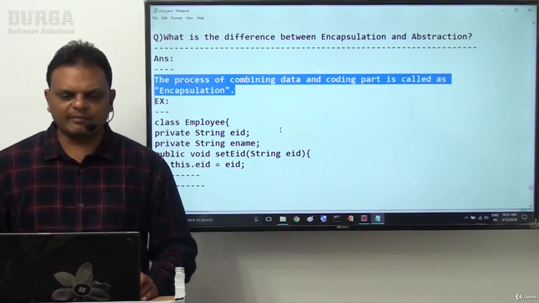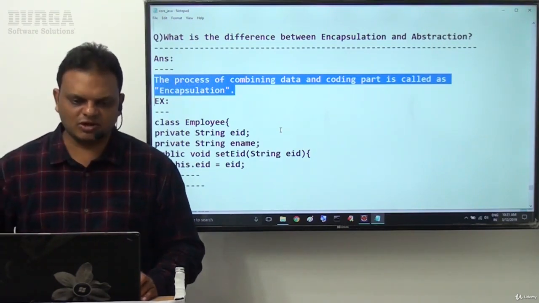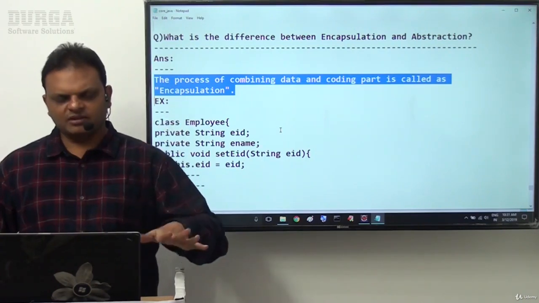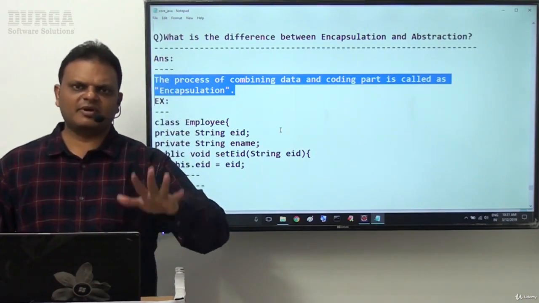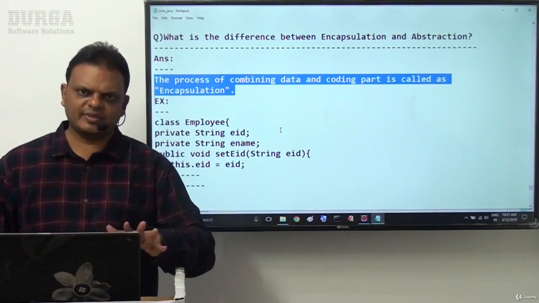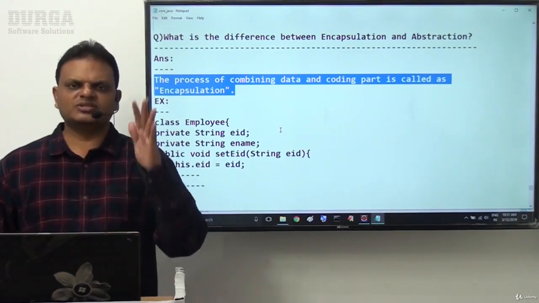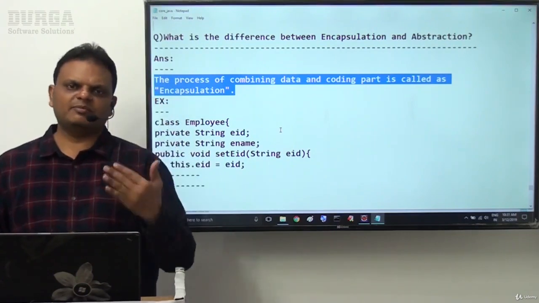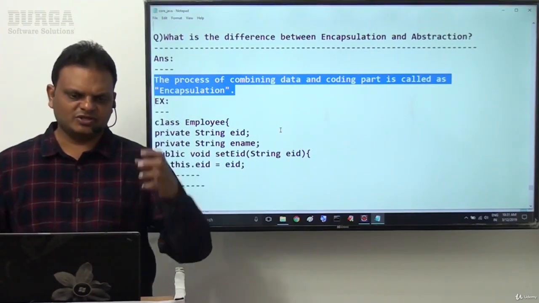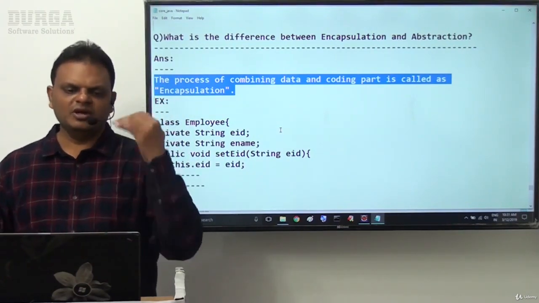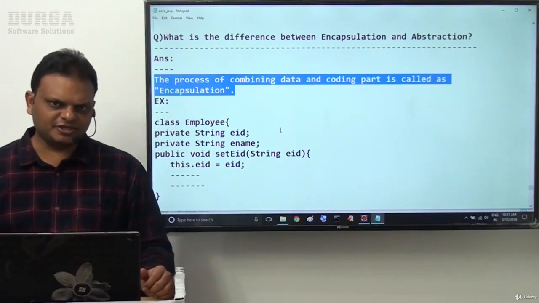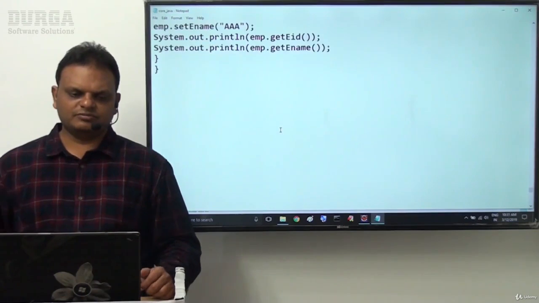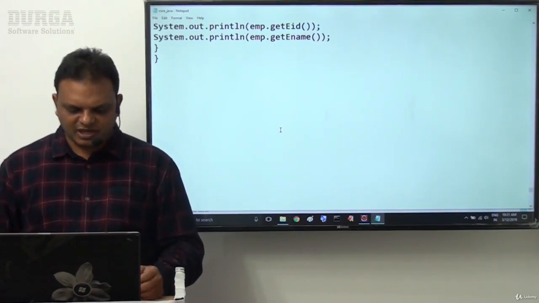Finally, the point I am telling is that the process of combining data and coding part is called Encapsulation. Java Bean is the best example, where every piece of data is passed through setter methods and getter methods only. Inside the setter and getter methods, data flow is going on, so data will be combined with our coding part inside these methods. So methods provide very good encapsulation for our applications. This is one point. But what about abstraction? The point is very clear: what is the meaning of abstraction?